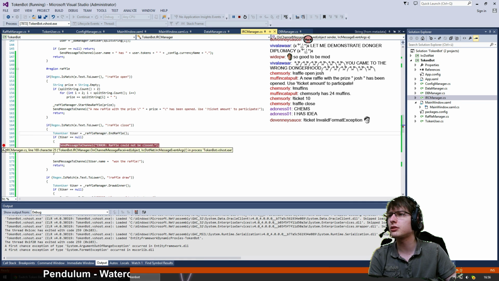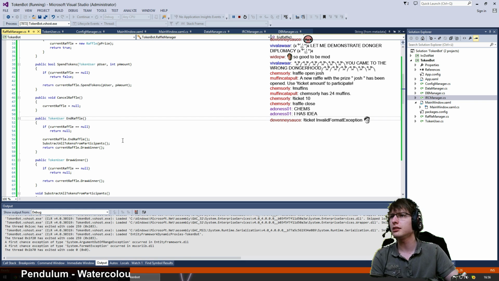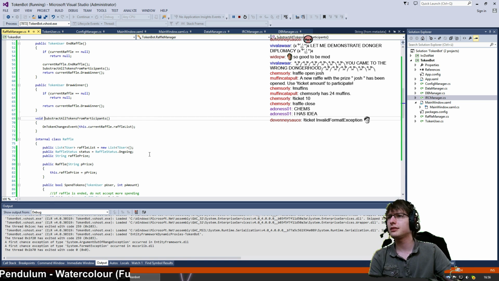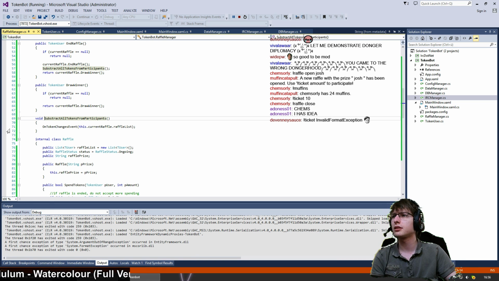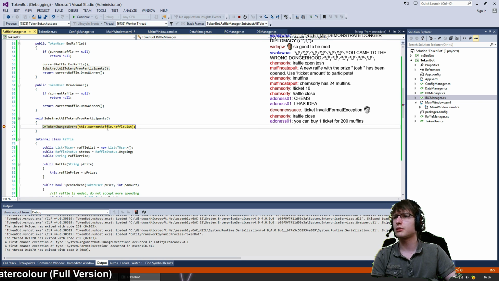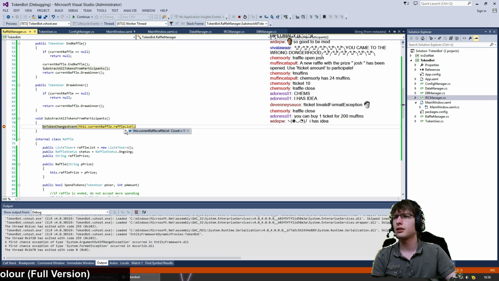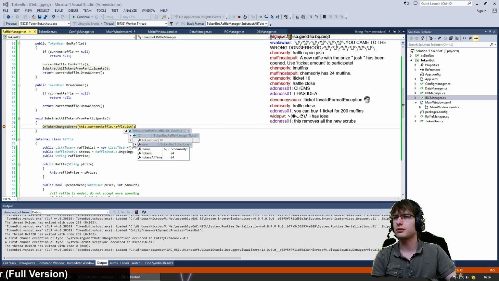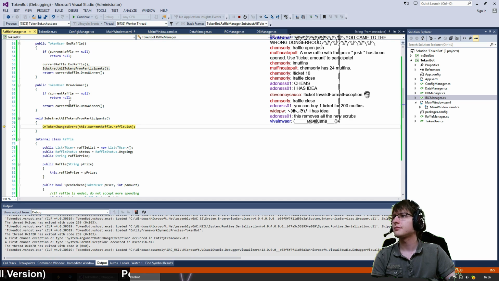This raffle could not be closed. That's where something happened in there. Like auto for participants, probably here. Current raffle list. Let me try it again. Raffle close. Boom. That's where we are now. Current raffle list. It's not. Yeah, you can see here token spent, user B. Why is it then failing?